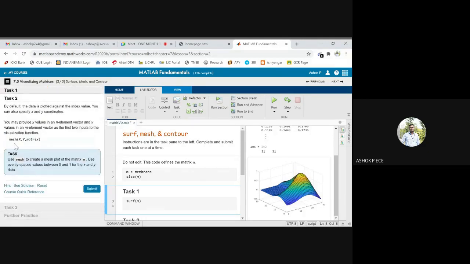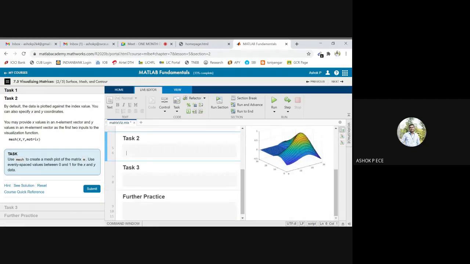Yes. You have mesh. So with mesh, use mesh to create a plot of the matrix M. Use evenly spaced values 0 to 1 for X and Y. So for mesh, I'm going to use mesh of 0 to 0.1, 1, M. So they are asking us to use equal spacing, right? Data dimensions must agree. So we are having an error.